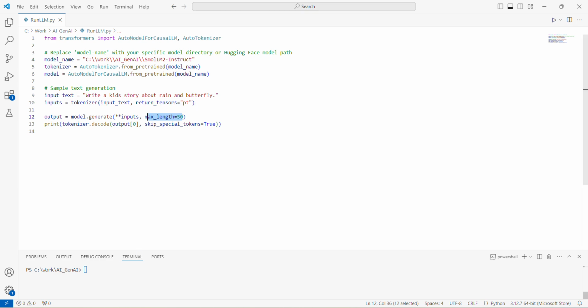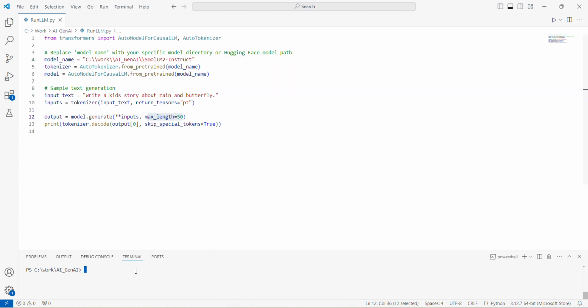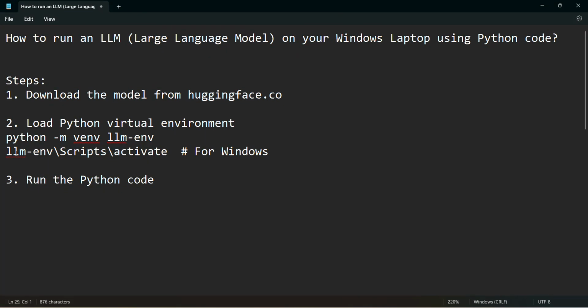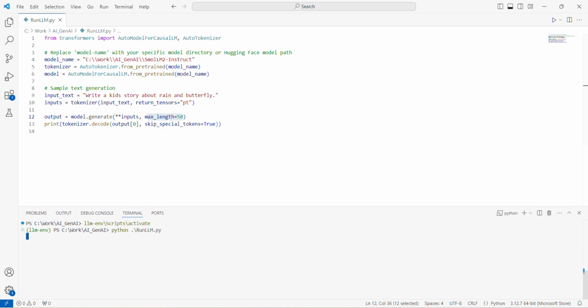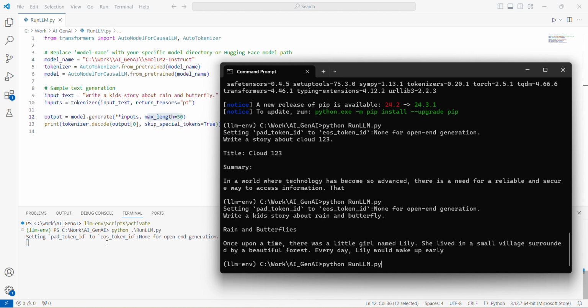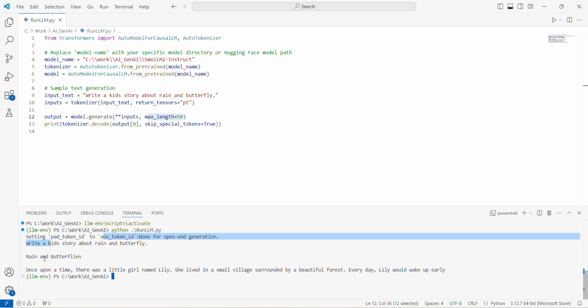We can run the same thing that we are running here in our terminal in Visual Studio VS Code as well. It's anyway the same thing, so it should be fine. But before that, let me set up the environment, or let me get into the virtual environment by using this part of the code. So this will start it, and then I can just run. Yeah, and this will give me almost a similar output to what I was seeing in the Windows command prompt. This is also setting the pad token ID and all, and then rain and butterfly. Once upon a time, every day she woke up and all.